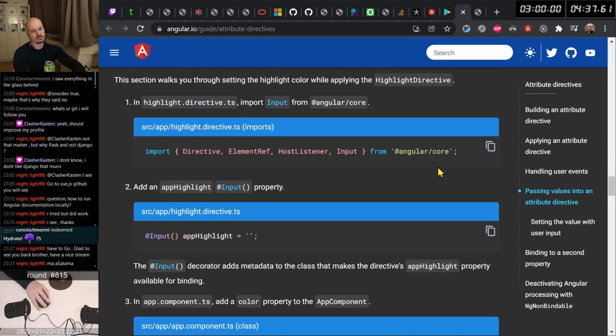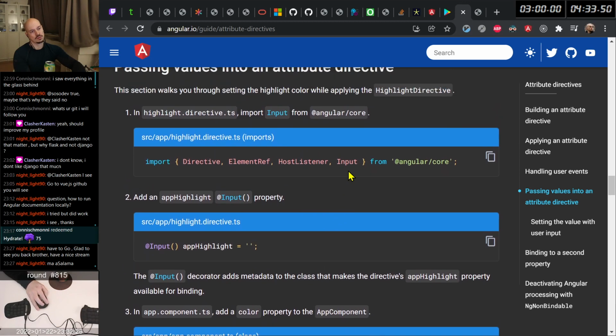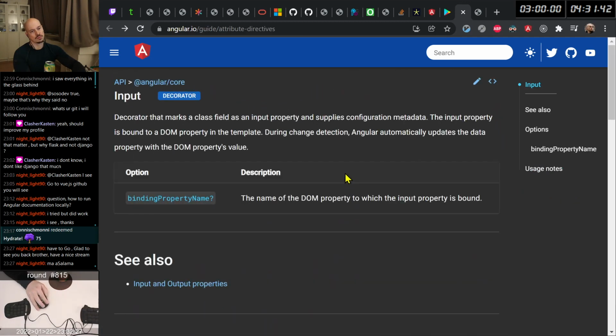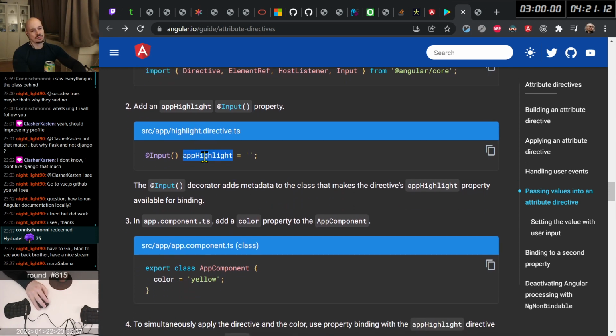Okay, so to have the inputs, it's really simple, right? We just import input. Oh, I'll go back. We just import this, then we use this annotation in front of the variable which could be used. Then we use the variable name as a property, pass in something. That's it.